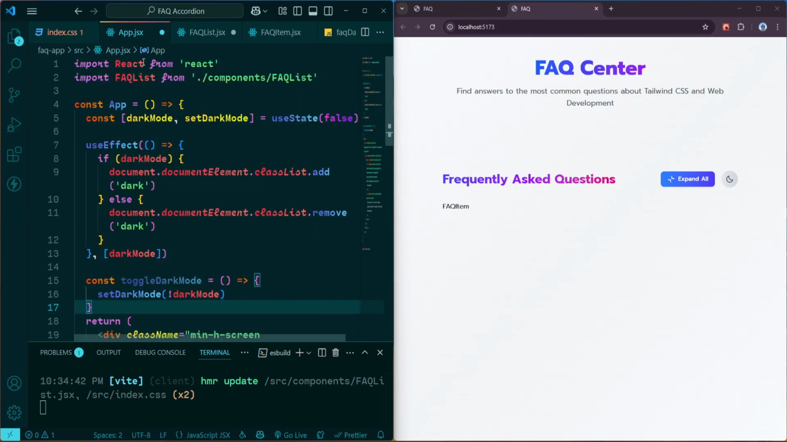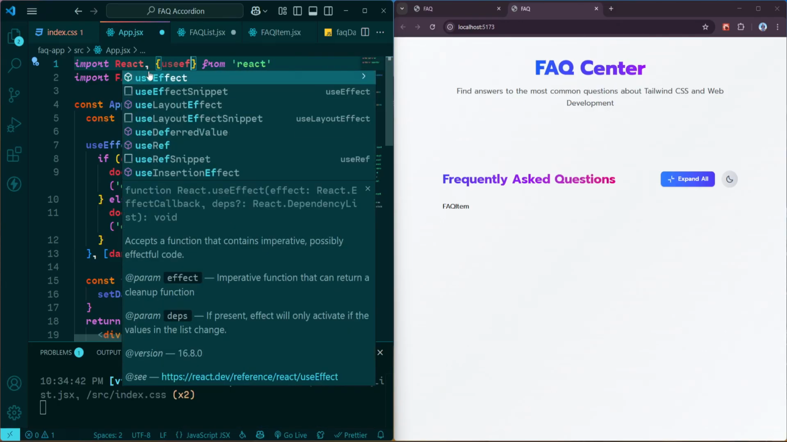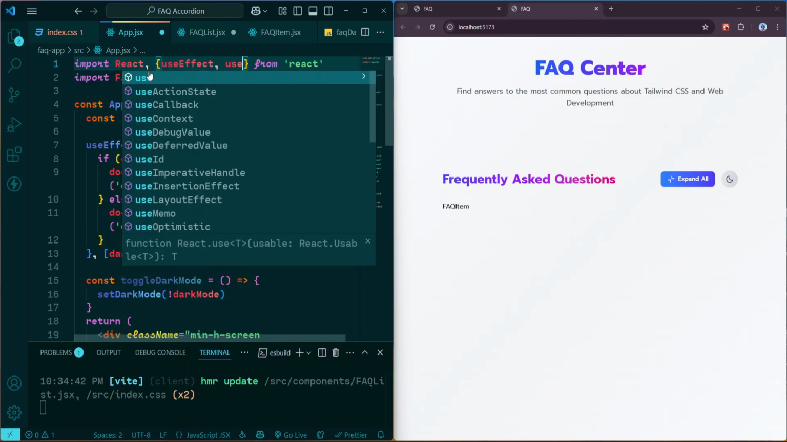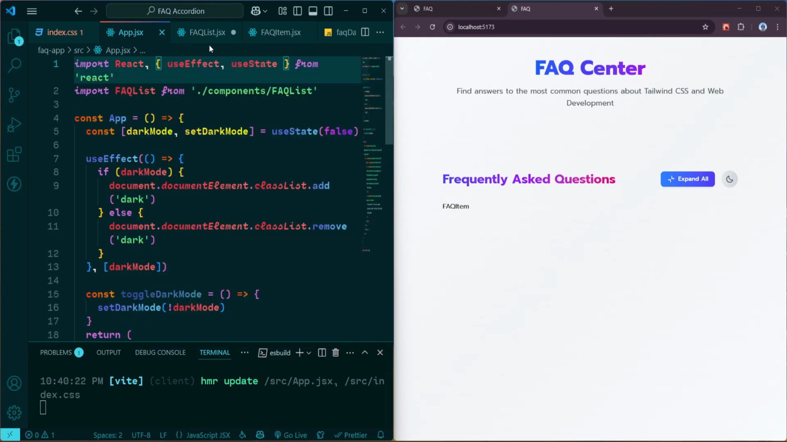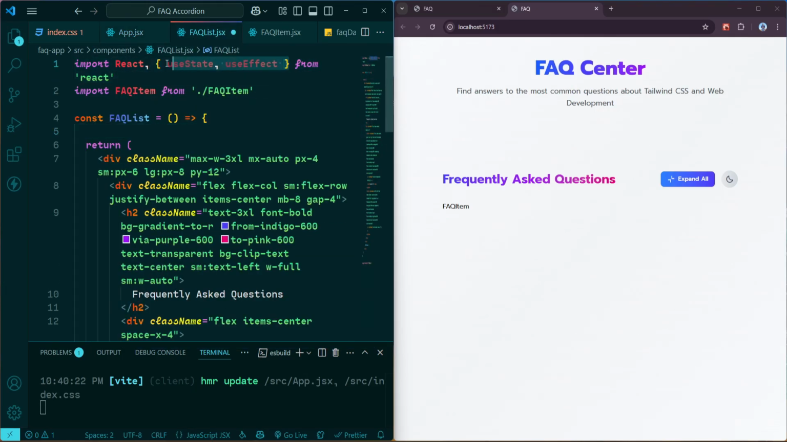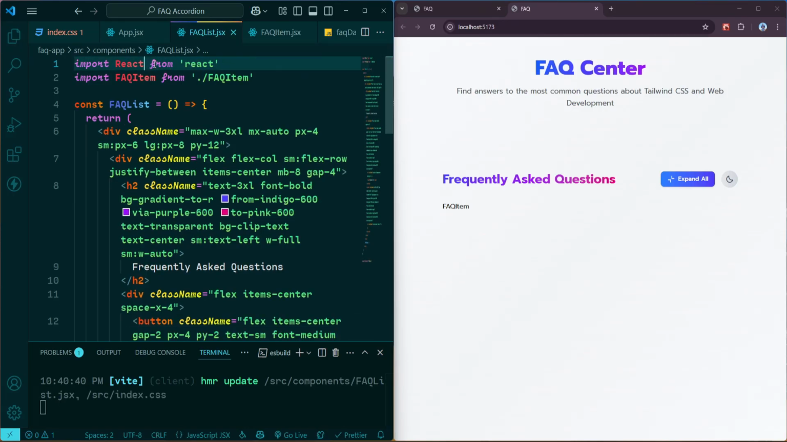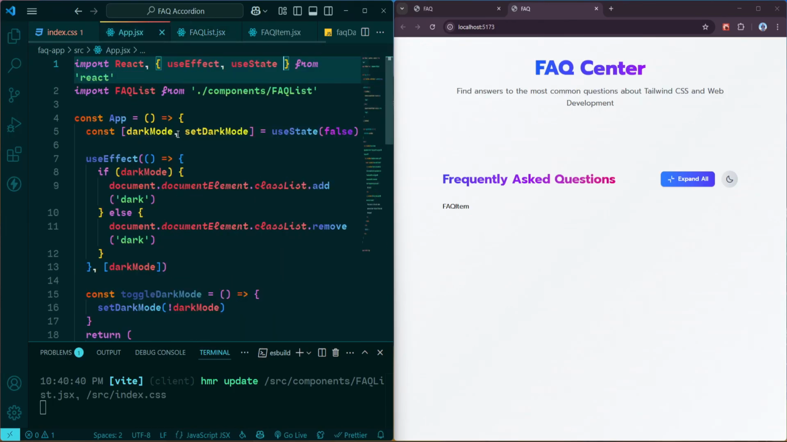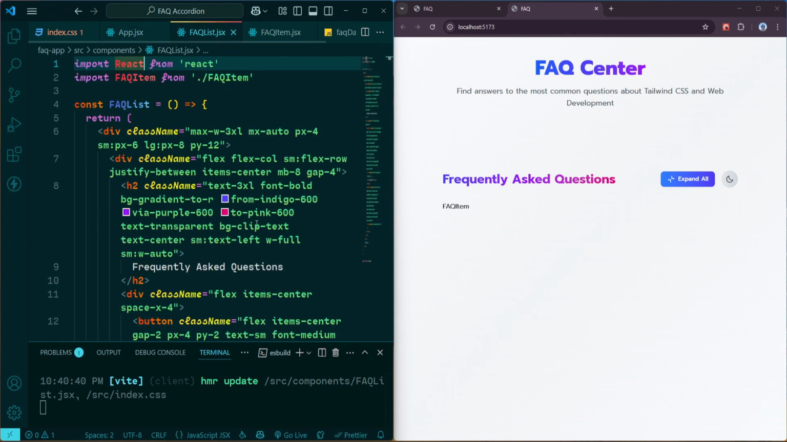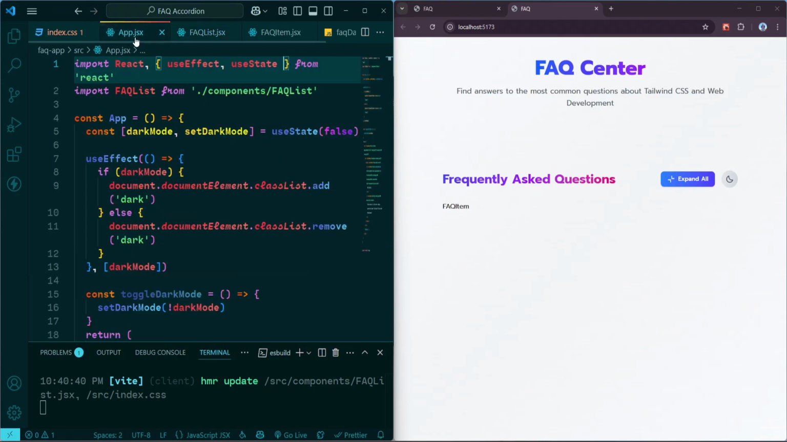We need to import useEffect and useState hooks. Then go back to the list component and delete those hooks from here. So right now the toggleDarkMode function exists, but the button that controls it is in a different component. This component. We have here the dark mode functionality and the button is here. So we need to pass the function down as a prop so that the child component can access it.